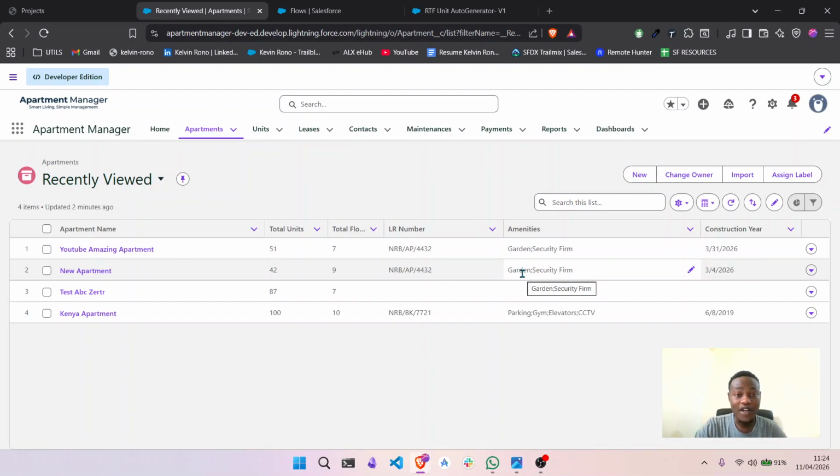Hello, I'm going to walk you through how I automated creation of units whenever an apartment is created. For this project, we are going to manage apartments and each apartment is going to have separate units. When we are creating these apartments, we don't have to manually create all the units that are there. So I decided to automate this using a unique custom code generator.